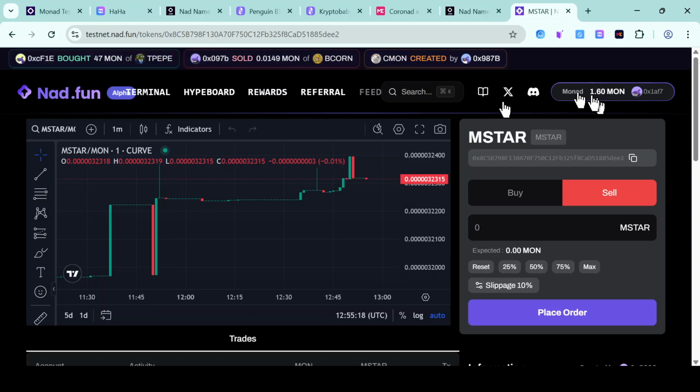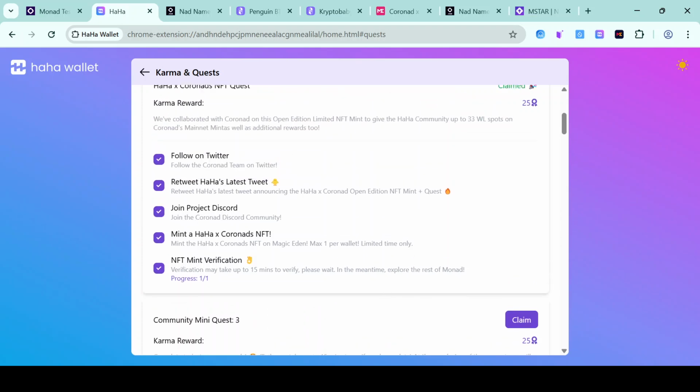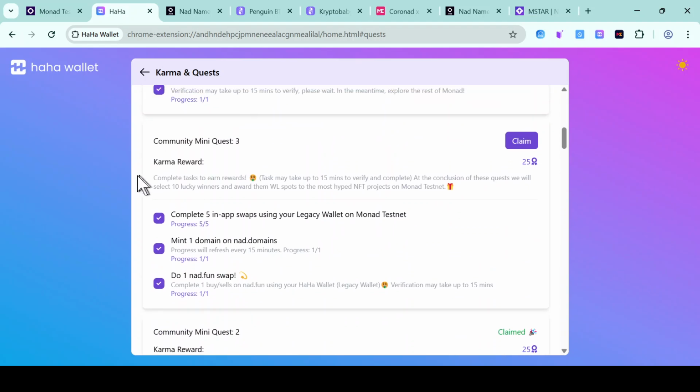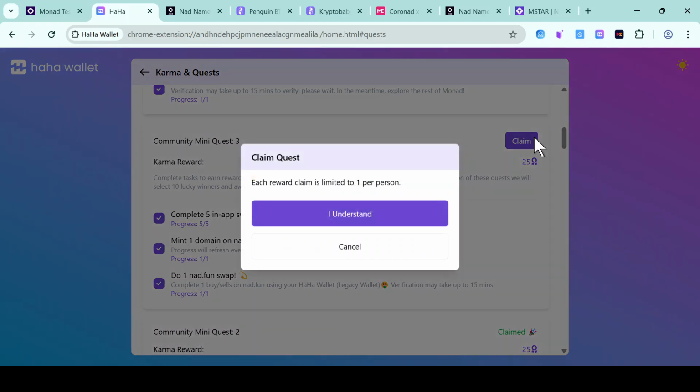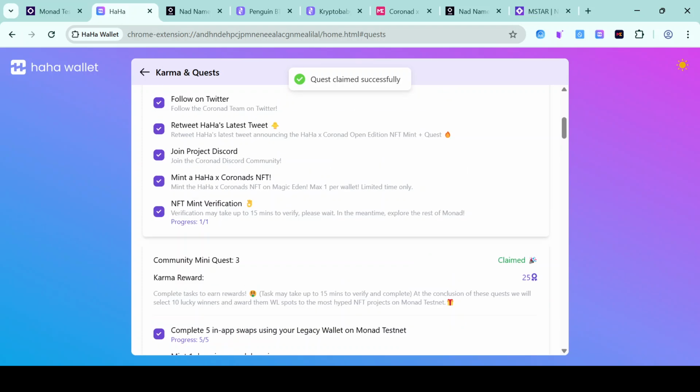Okay, now we've sold it and then received back our money. And remember, our target was just to fulfill the criteria to claim our reward. Now you see, with this transaction I did here, I've also fulfilled the quest 3. Quest 3 says 5 in-app swaps, which we've done, bought one domain name, and then one trade here. Click on claim again, and then you claim it. Okay. So you see what we've done now.